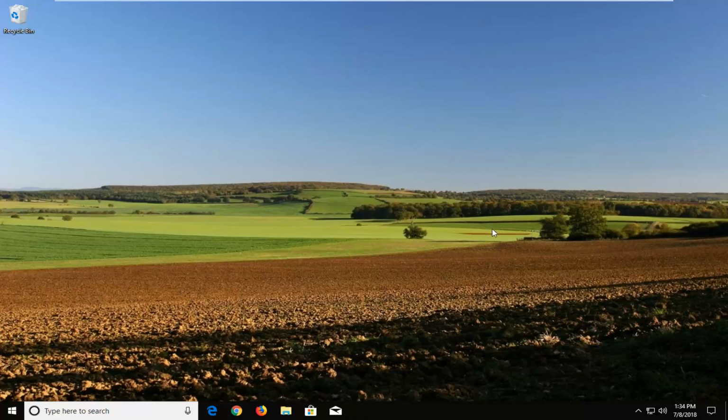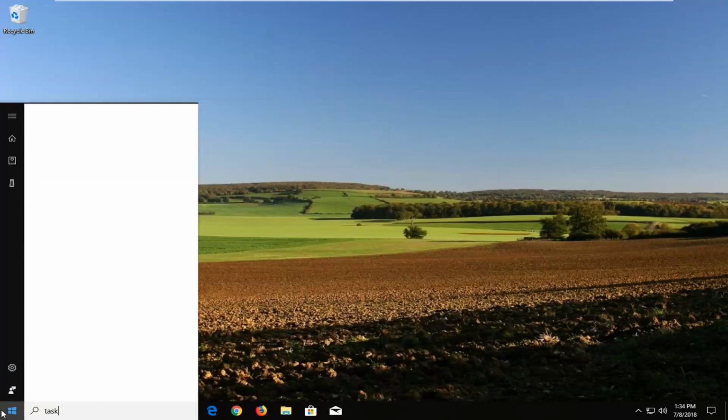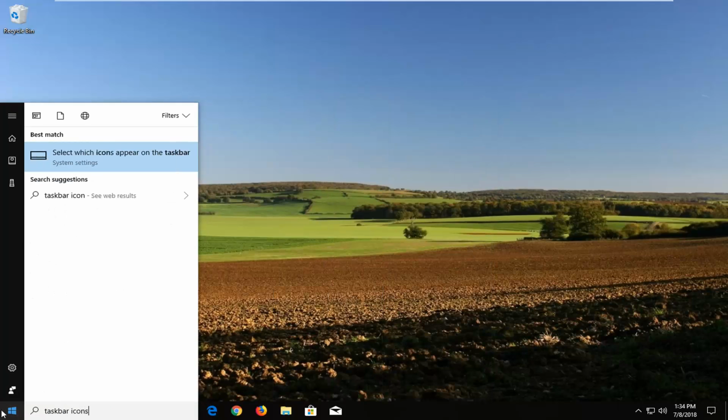So we're going to start this tutorial off by opening up the start menu. Just left click on the start button one time. Type in taskbar icons. So again, taskbar icons. Best match will come back with select which icons appear on the taskbar. Left click on that one time.